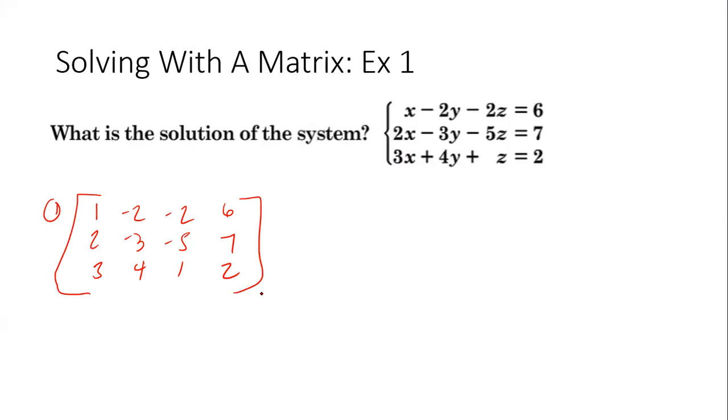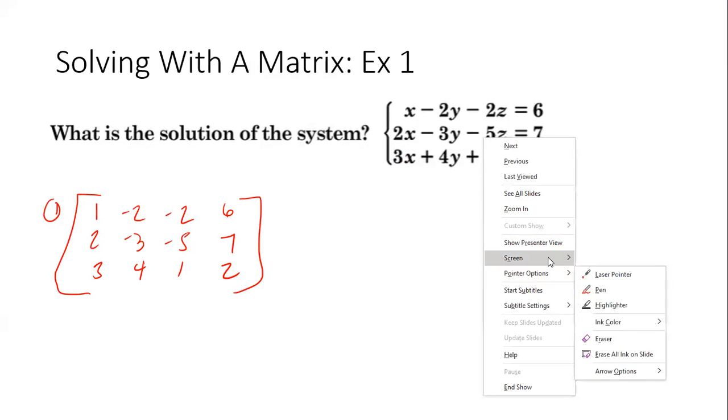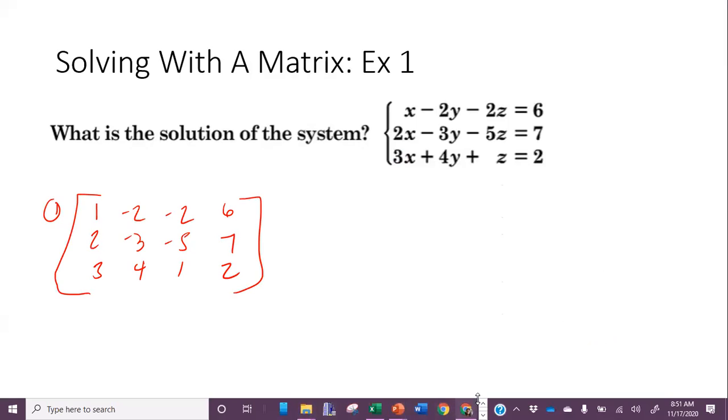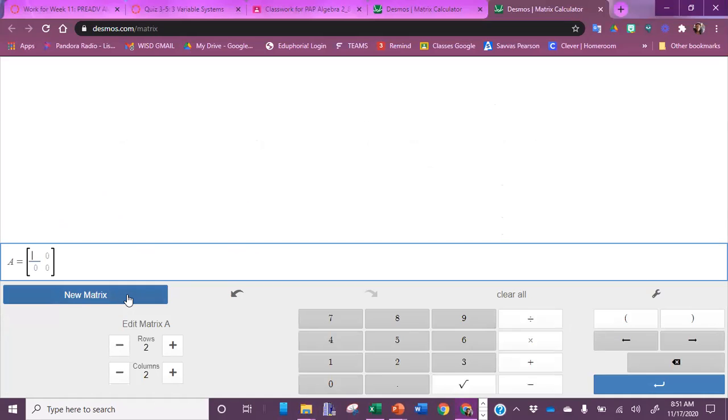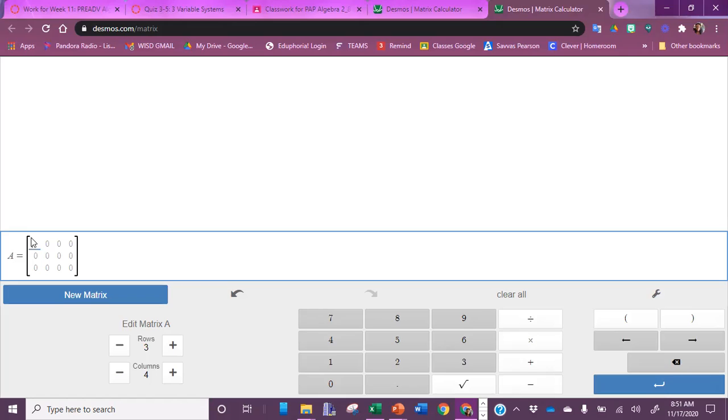Okay. And we're all good with step 1, I'm going to assume. Now we're going to go back to Desmos. So once I type in the link, and you see where it says New Matrix, we're going to click on New Matrix. It's going to ask you how many rows and columns. So in here, we have 3 rows and 4 columns. And then we're going to input the elements. So we have 1, -2, -2, -6.